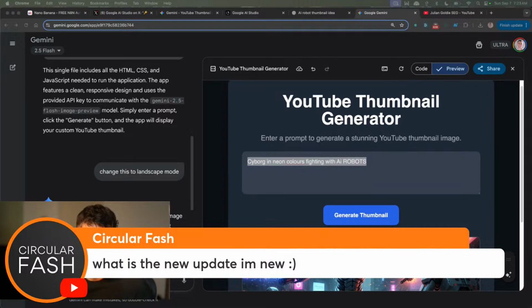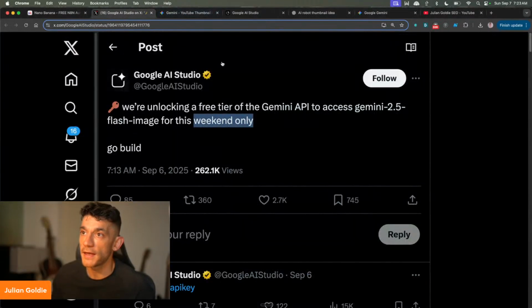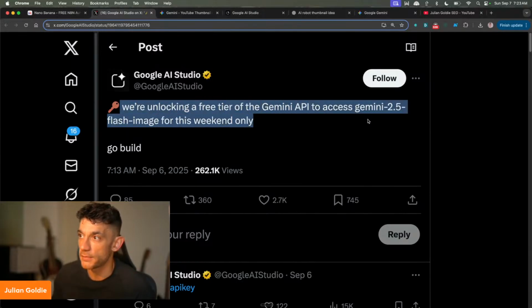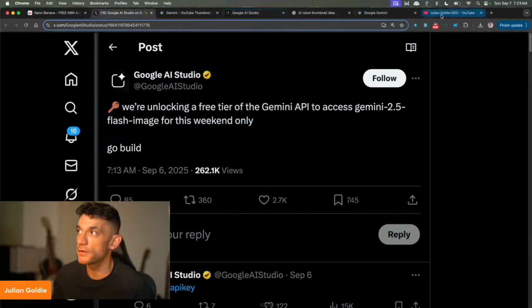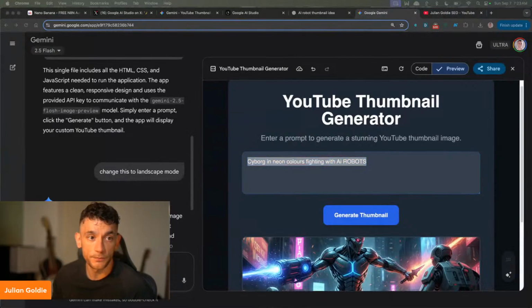And then a Circular says, what is a new update? So the new update is that Google AI Studio this weekend only have unlocked a free tier of the Gemini API to access Gemini 2.5 Flash image, which means that you can build AI agents and also apps using Nano Banana, which is pretty cool. All right.